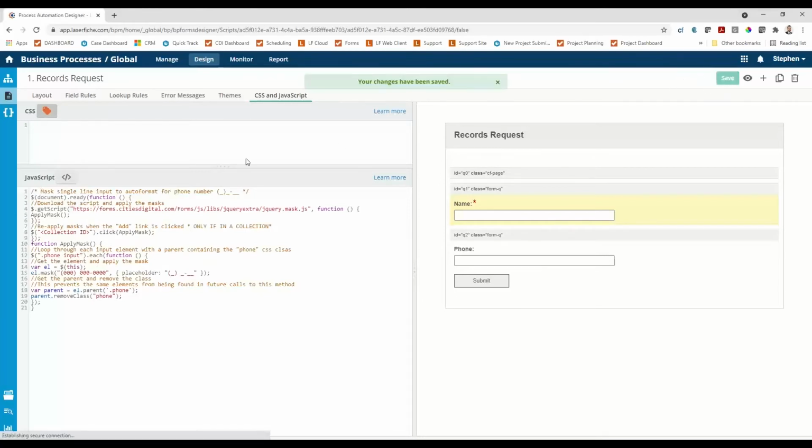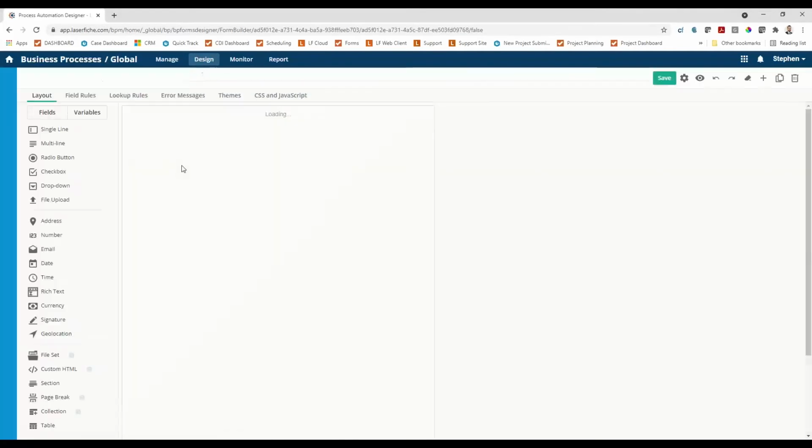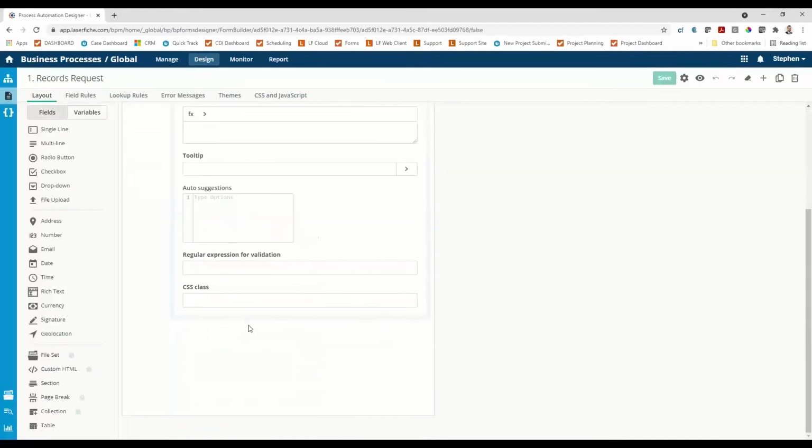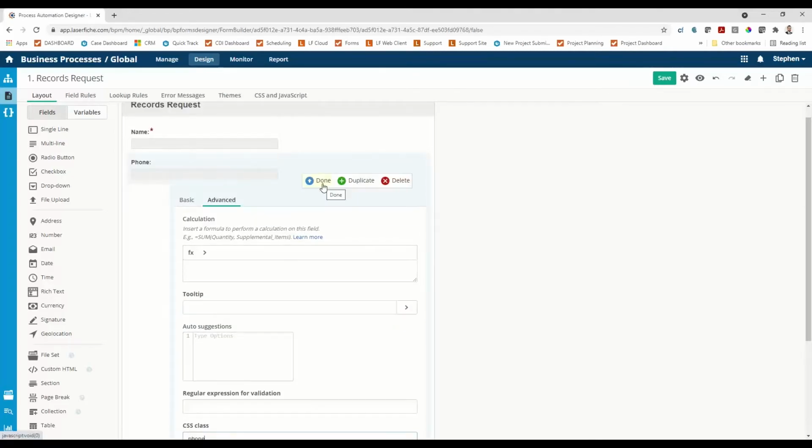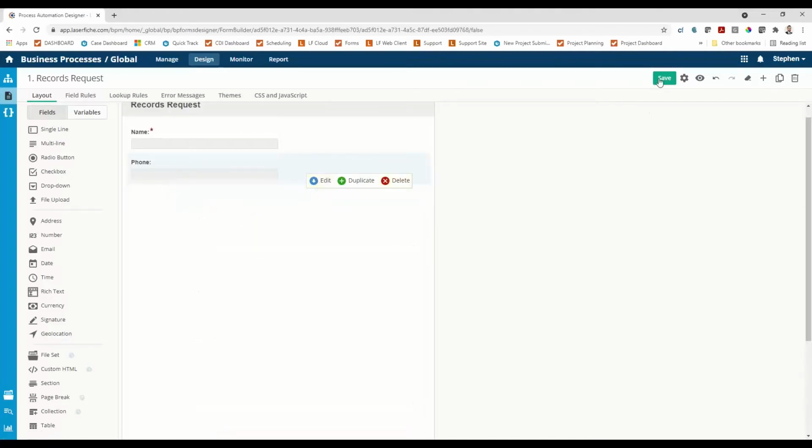Go ahead and save that. And then on the form itself, we would need to open up the phone number and identify its CSS class, so we know what the JavaScript is referring to. So we're going to give this the phone class, because that's what the JavaScript is telling it to format, and save.